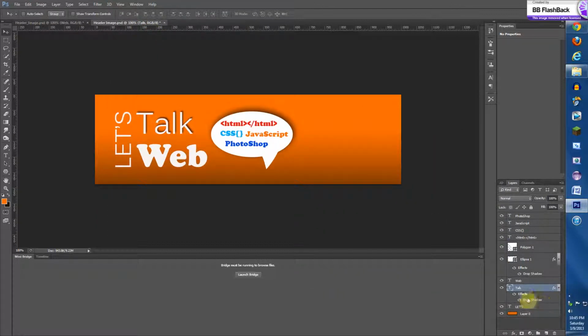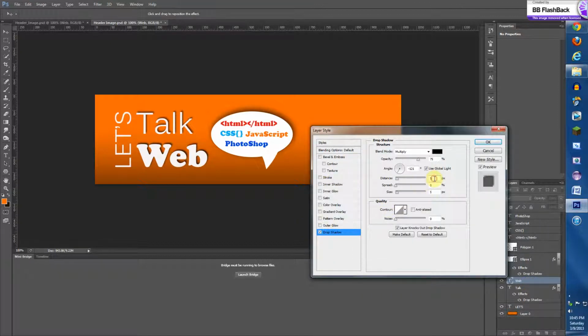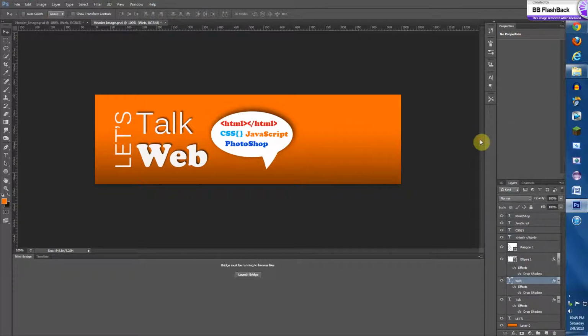So then we go to web, double click the layer, drop shadow, 5 and 5, and then lower the opacity to 65%. And that's it. That's your image right there. You just save that, and you can export it as any file format that you want. But that's all there is to it.